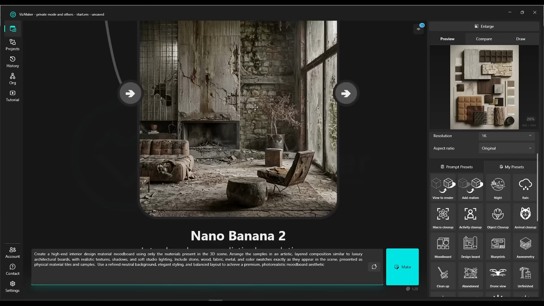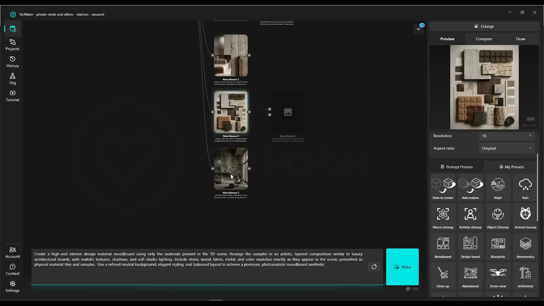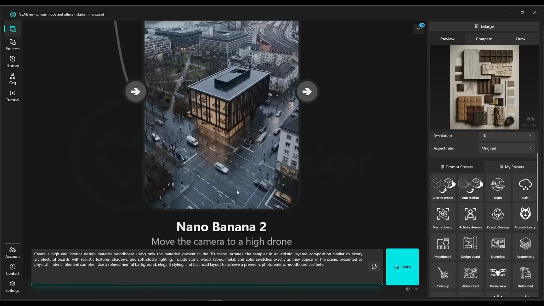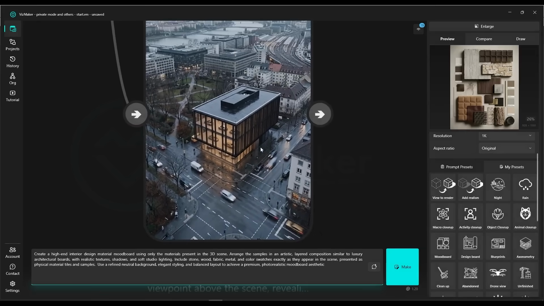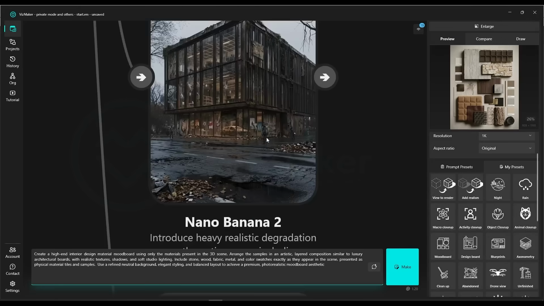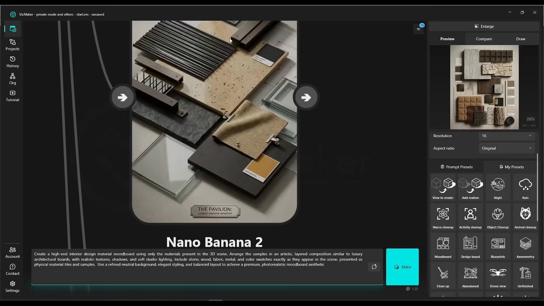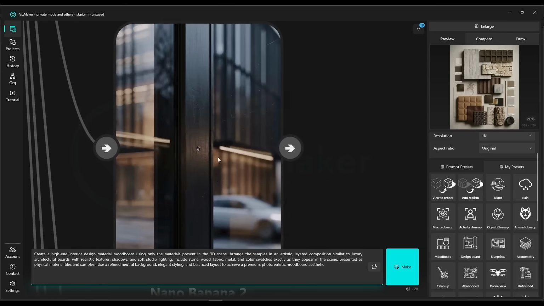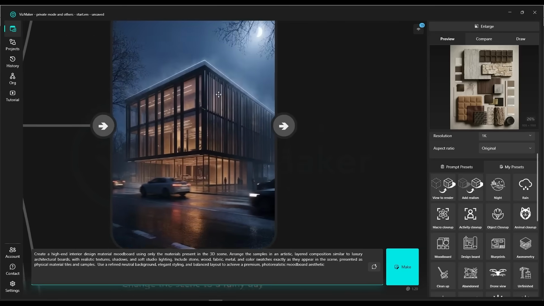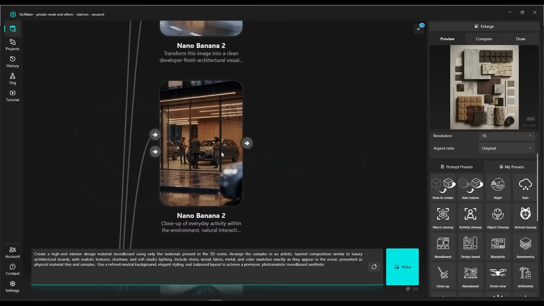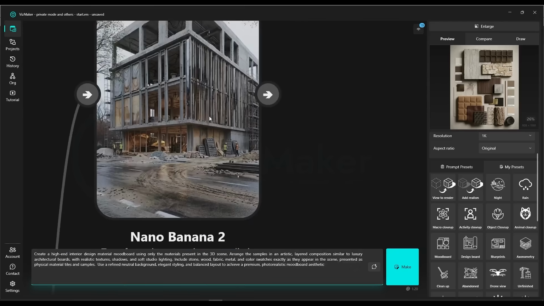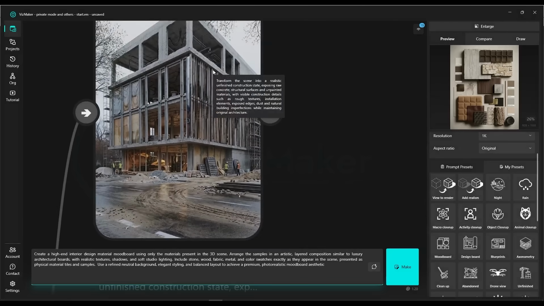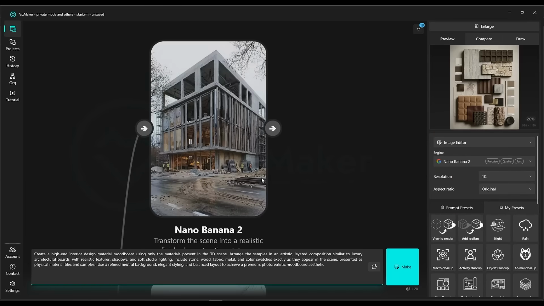And finally, here we have the abandoned version of our apartment. Let's take a look here. We have this drone view prompt, which we really tried to perfect so that it would ideally showcase our building. Here we have the abandoned version. We also see that we have a properly prepared mood board, close-ups, night scenery, rainy scenery, an activity close-up, and also an unfinished version of our building. I encourage you to use these prompts. They are new and might be useful for your work as well.